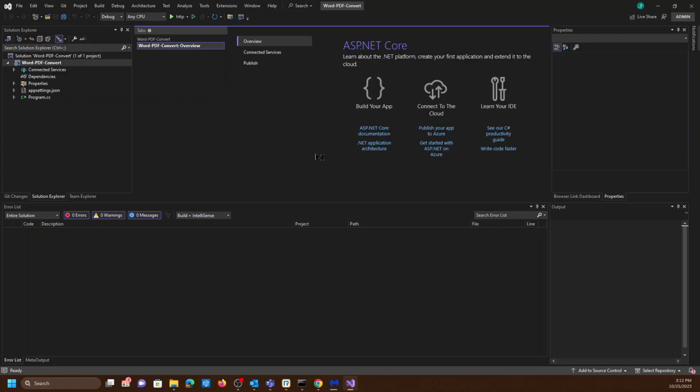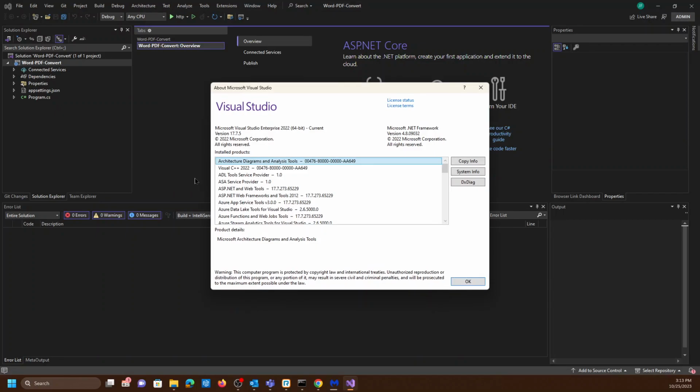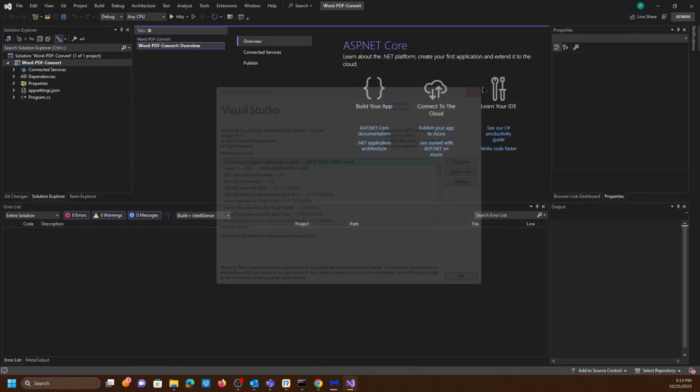All right. So now I'm in, and by the way, if I go here, Help, About Visual Studio, I'm using Visual Studio Enterprise 2022, because that's what my group, the department I'm working in here at the university, is moving to. So this is Visual Studio Enterprise 2022, and it's version 17.7.5 at the time of this recording.